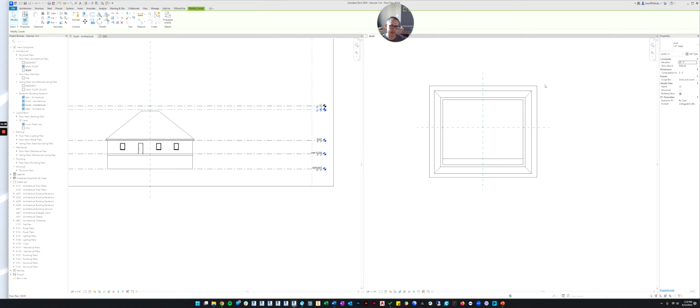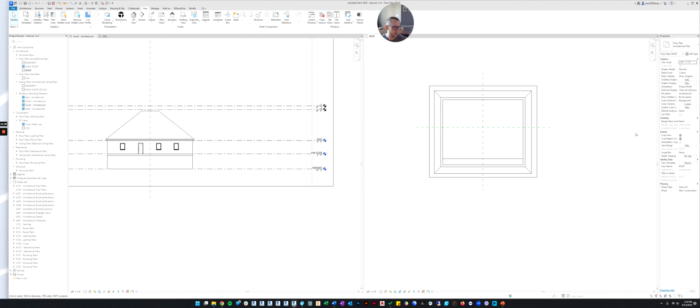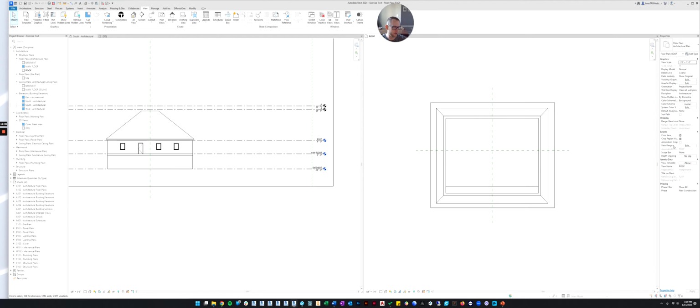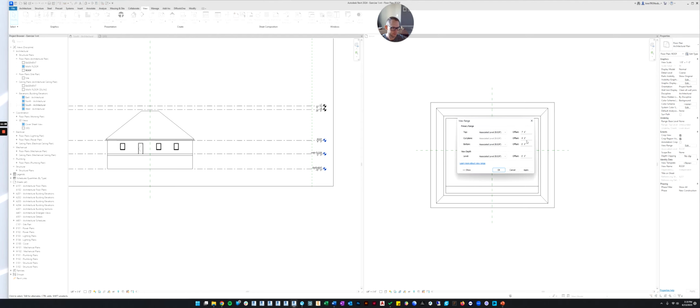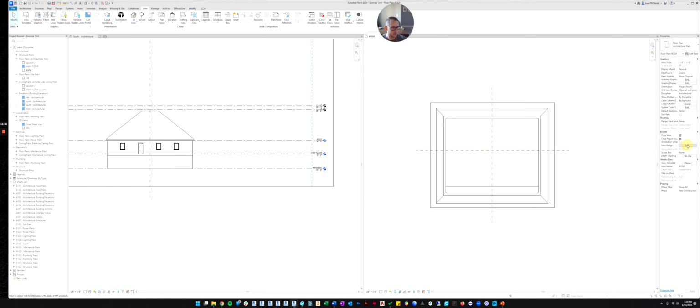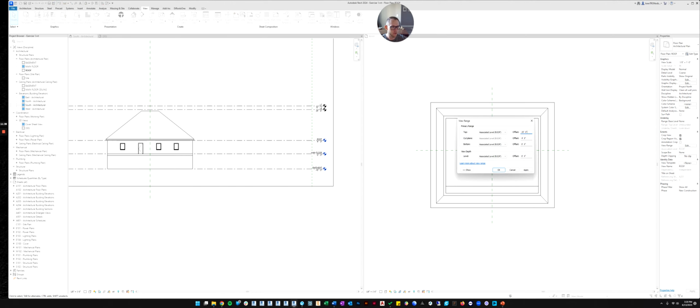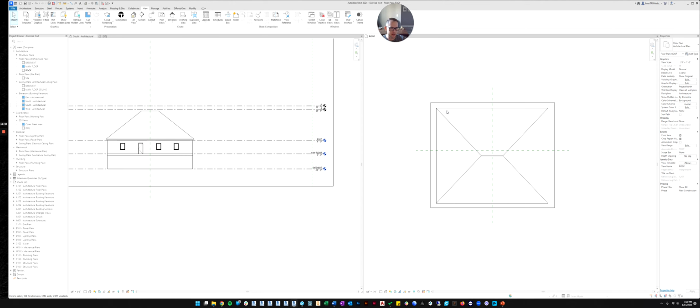So let's test that. Let's go over here to our roof plan view, click view range, and we're going to move the top of the view up. Let's move it up 25 feet. Oops, let me go back in there. So I moved that up to 25 feet, and then let's move the cut plane from 4 feet to 20 feet. And click OK. And now you can see the full roof.